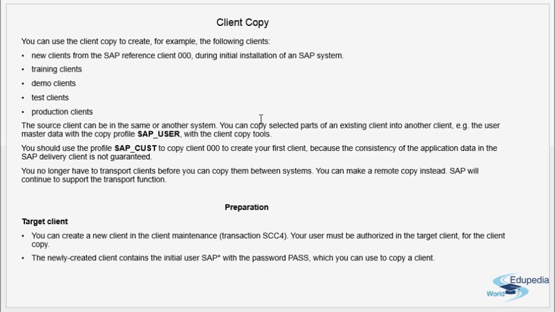So first thing is we have to create a new client from the reference client. So in that case we have to do a client copy. The next one is for training, to create the training clients, then to create the demo, test and production clients. So to create a new client we use the initial reference client and then we have to copy it. So that's why client copy is very important step.